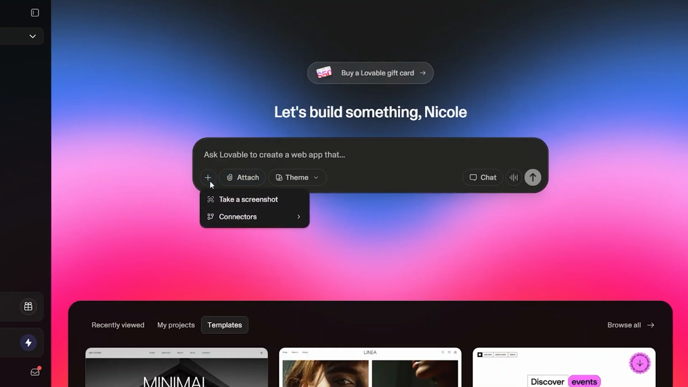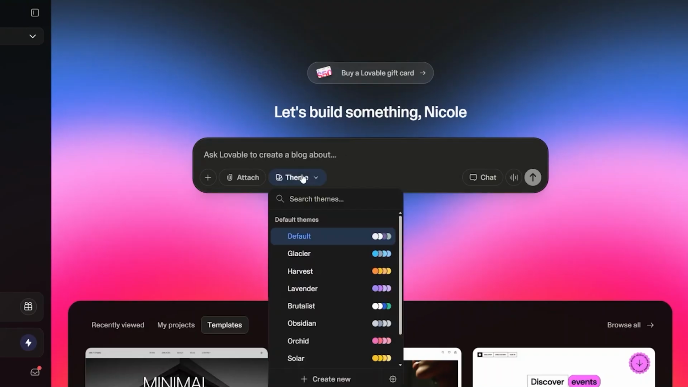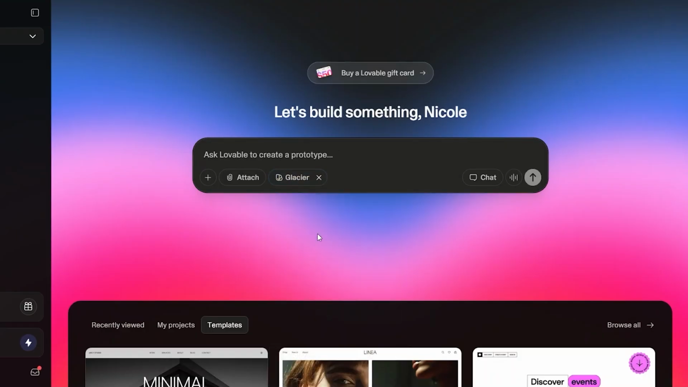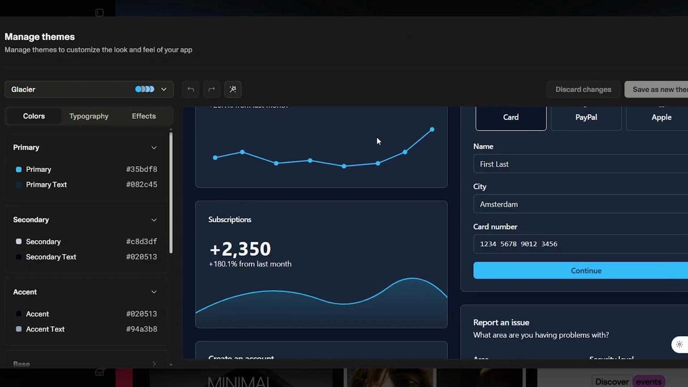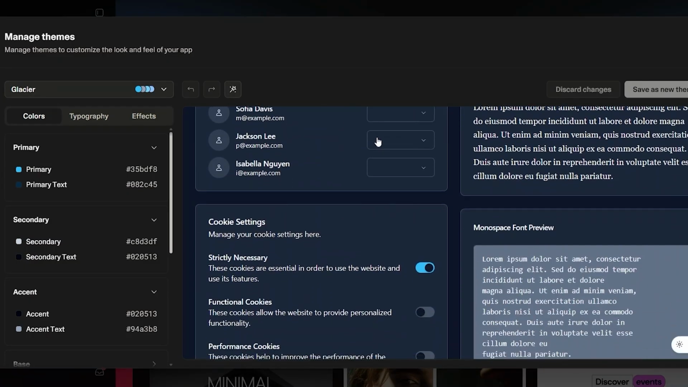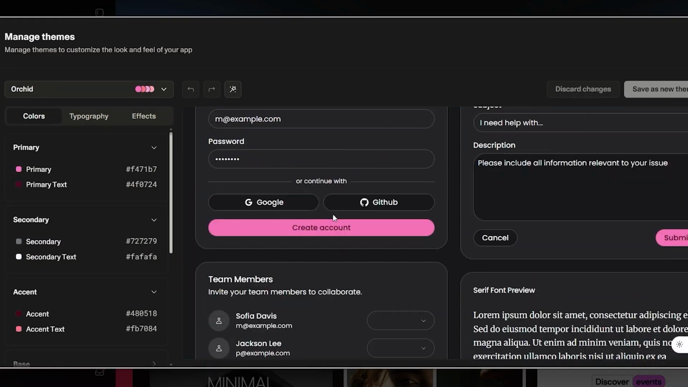Now over here, you also have the option of either taking a screenshot, or to increase your productivity, you can connect any connectors. So you go down here, and if you go to manage connectors, you can add any connectors to boost your productivity and save you a lot of time. You can also change the theme over here if you want. So you could go down to Glacier and change that. And these are what the colors are going to look like with the Glacier theme. And this is the Orchid theme.